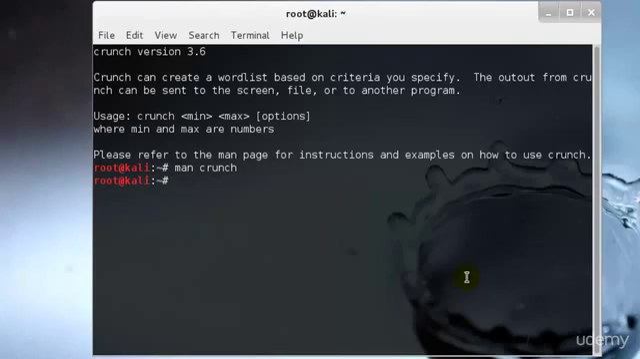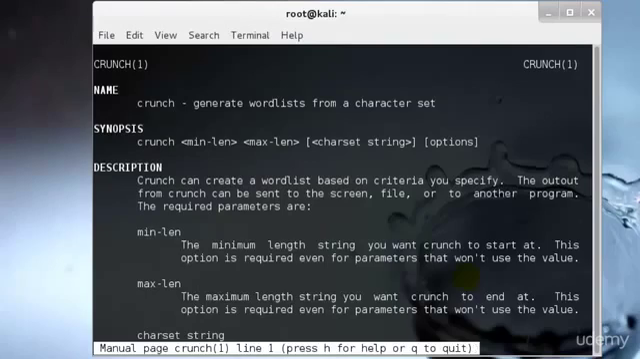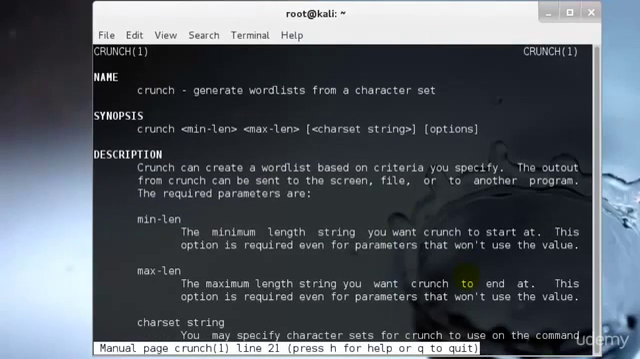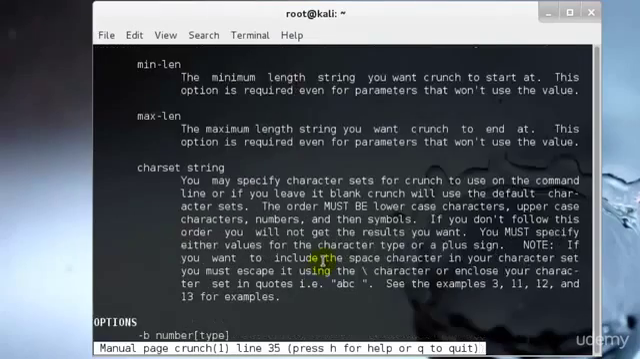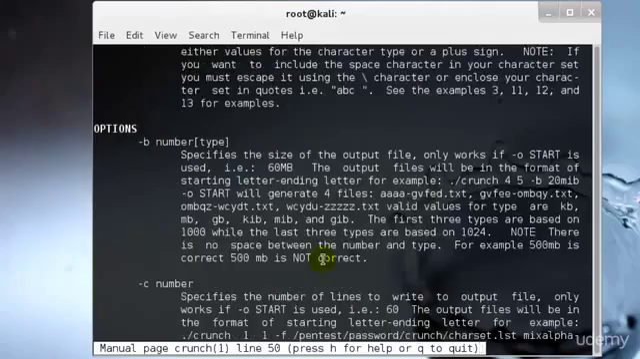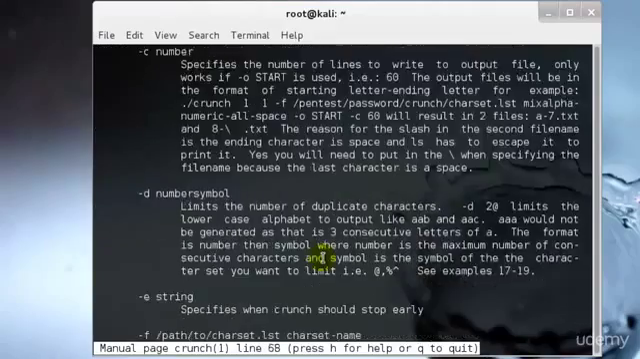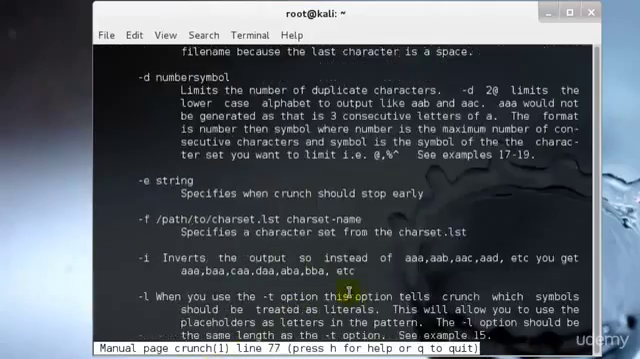So now that you have opened the manual pages for Crunch, it will look like that. The developers of Crunch have packed these pages with a lot of info on how to get the most out of Crunch. So if you go ahead, and I'll just open Crunch once more, and page down a bit, you will come to this page, and you can see that it says we are at line 21 over here. I'll just go to line 70. Okay, perfect.